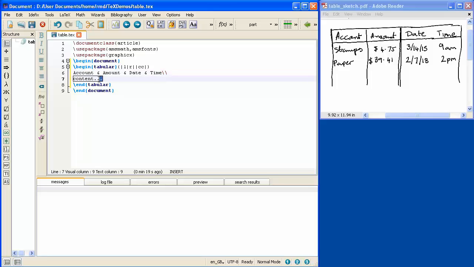I don't want this helpful reminder that Text Studio gave me of where to enter the content, so I'm going to delete that. And then I'm going to enter in the next row. And the next row starts off with stamps. I hope you're seeing how easy this is when you have a sketch to read from or copy from. I need an ampersand to separate the cells, and now I need a dollar.